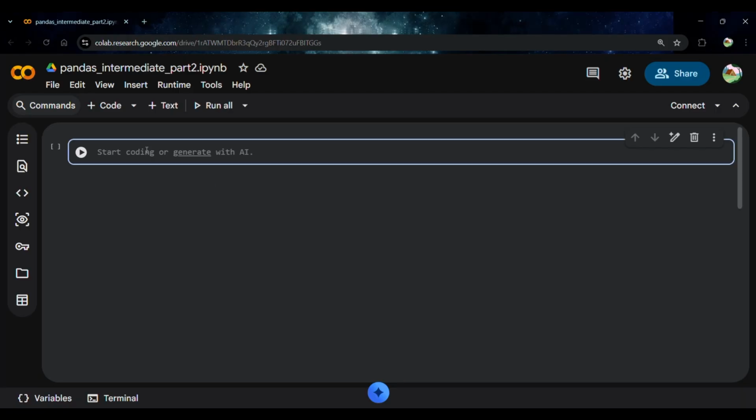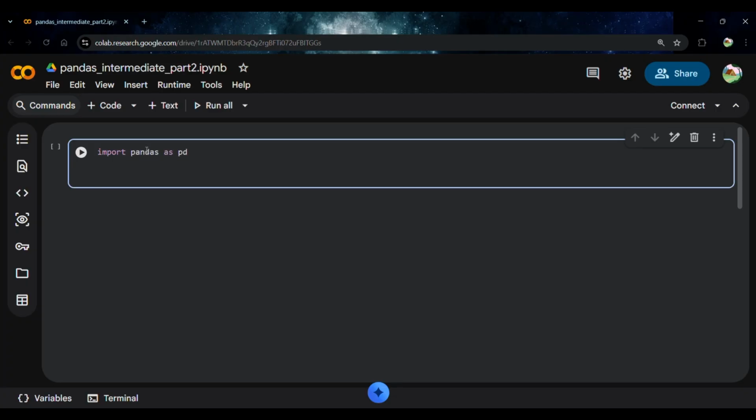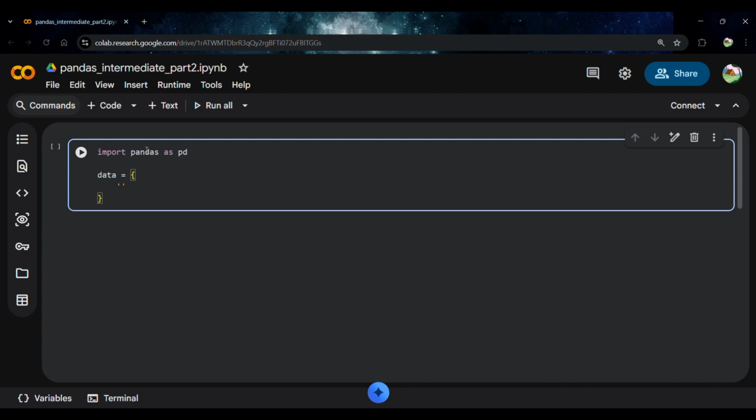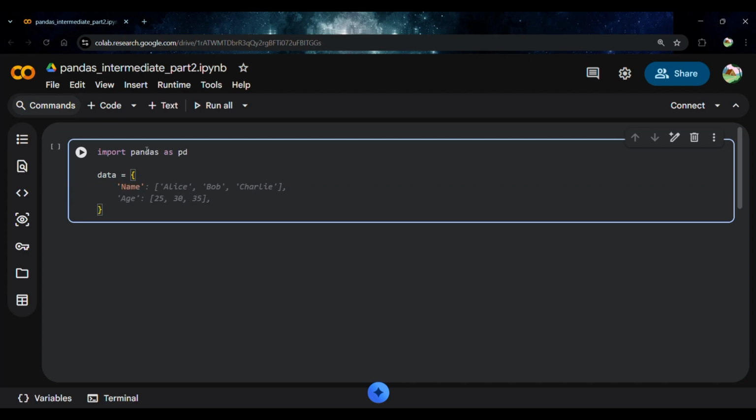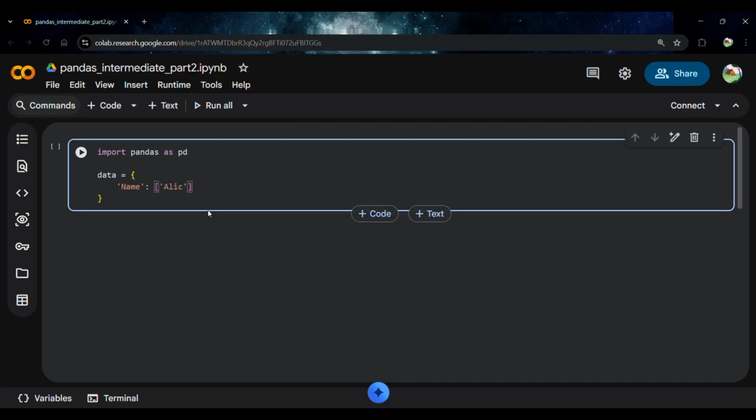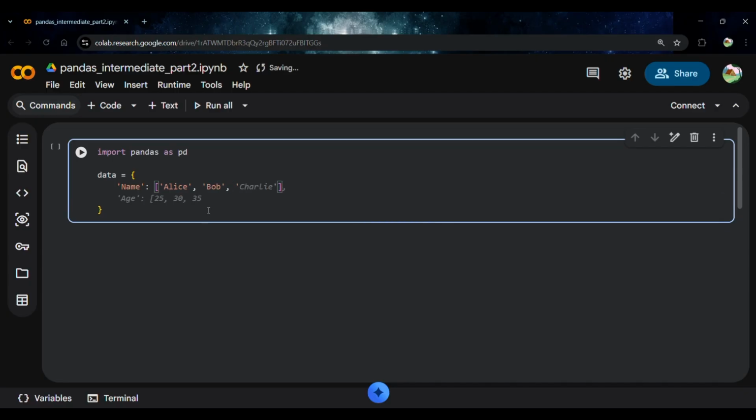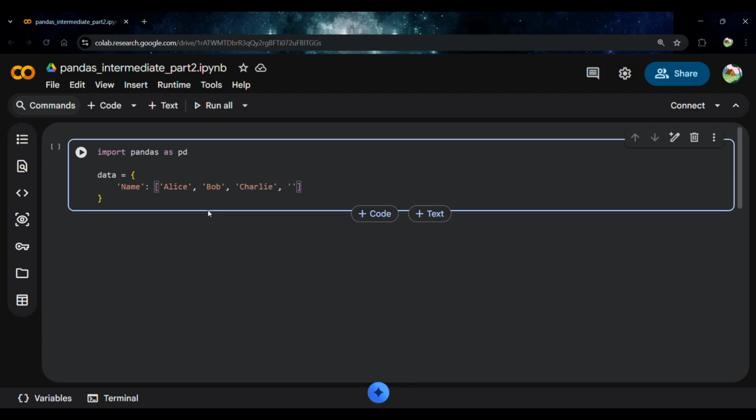So let's begin. First of all, I need to import and create a dataset. Okay. So I'm importing pandas as pd, and I want to create a dataset. I'm creating data equals, open a curly brace. Then we can give name as Alice, Charlie, Bob, Alice, Bob, Charlie, David, and Eva.